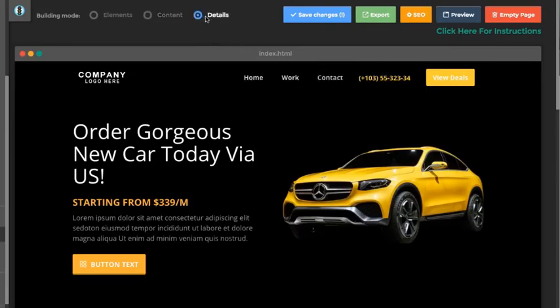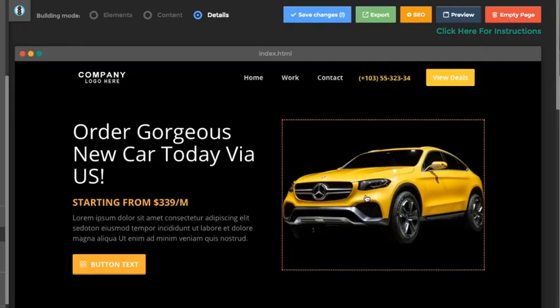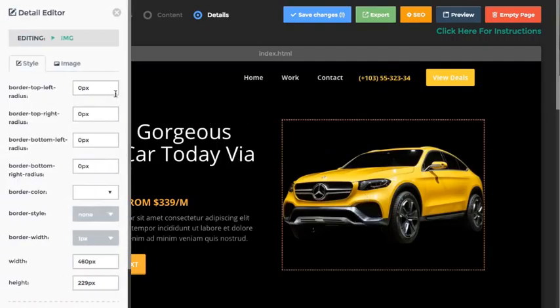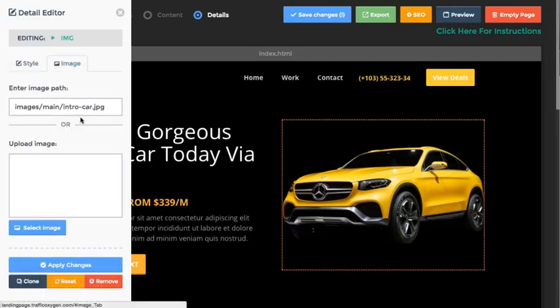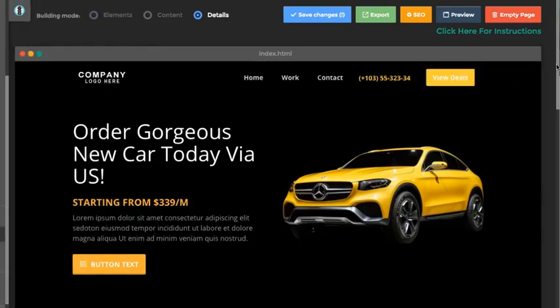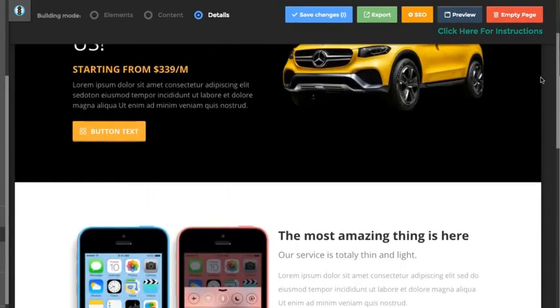Now on the details right here, this is how you change the images. You can update this image, and you can update the company logo. Let me show you what it looks like. If I click on that car right there, I can come over to the image and upload any other image that I want and stick it in here. Then when you apply the changes, boom, it's done. This is a great way that you can come in here, and everything that you see on the page, you can edit. And so you have these great things that you can just drag and drop out there.